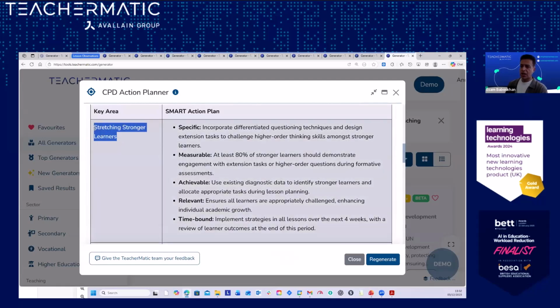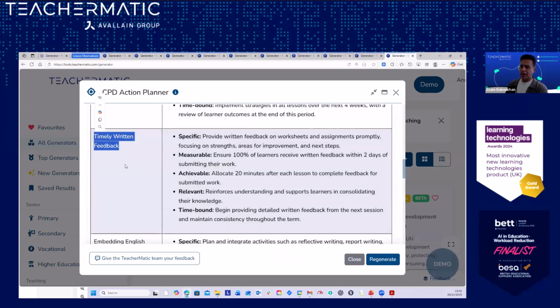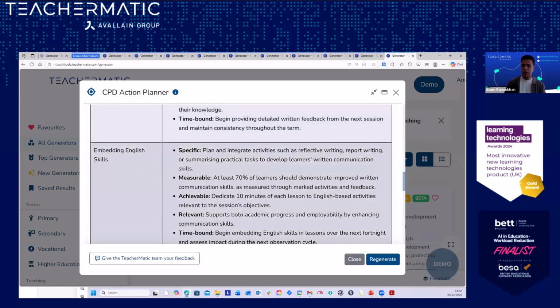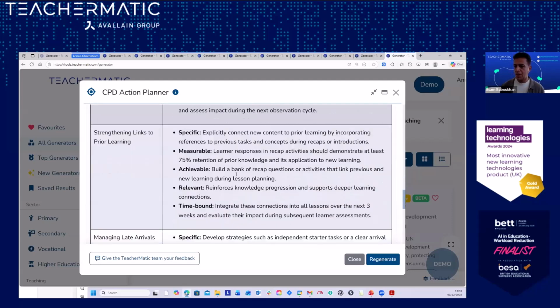Stretching stronger learners, timely written feedback. And of course, you can always then signpost which generators within TeacherMatic that they can use in order to meet these targets. Right, so we've got obviously a feedback generator. So within your own smart target, you can amend it and say, actually, I'm signposting you to this generator, use the lesson plan and make sure that you put embedding English skills within the learning activity. So you can always signpost them to all our different generators here.